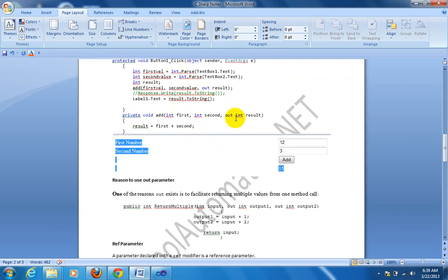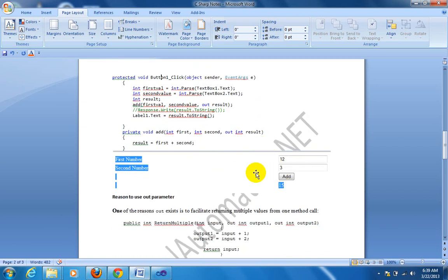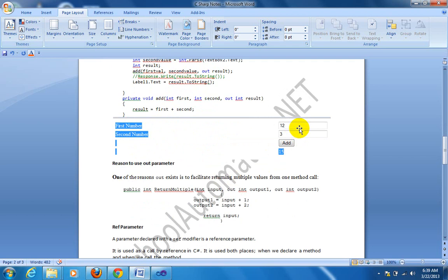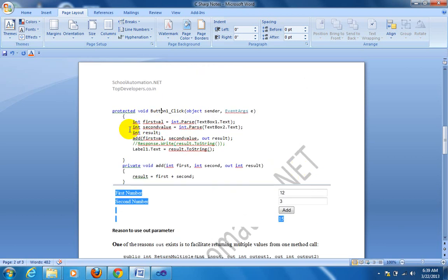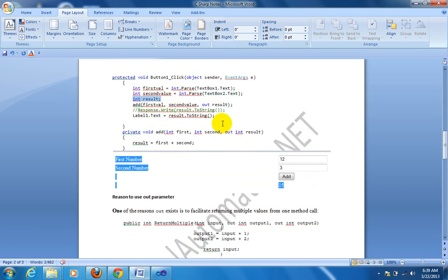I have implemented this tutorial in ASP.NET using C#. In this example I have taken two text boxes and a single add button. If I click on add, it will add the values of the text boxes. In the add click event, I have taken two variables, first val and second val, which get the values of TextBox1.Text and TextBox2.Text. Another variable I have taken is result, which is an integer type.